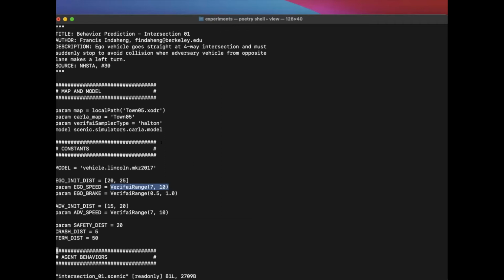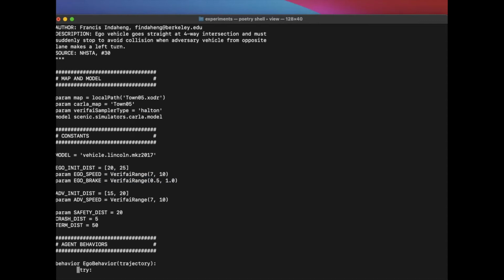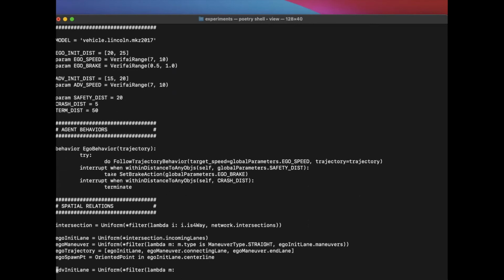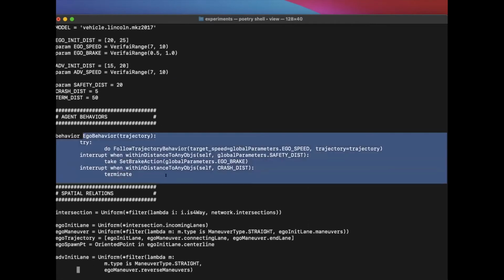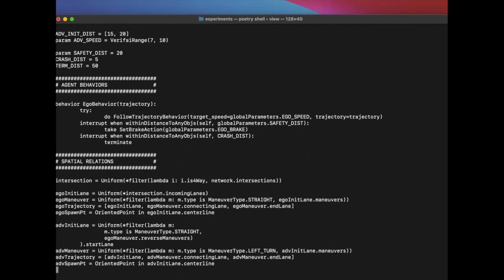leads to a counterexample. So here we're using Halton sampling, but you could use Bayesian optimization or some other technique to intelligently search through these ranges. So you don't just have to have a fixed distribution. We can combine random distributions in Scenic with intelligent search techniques. And then we have a definition of a behavior, which is quite similar to what we saw before. I won't go through that.